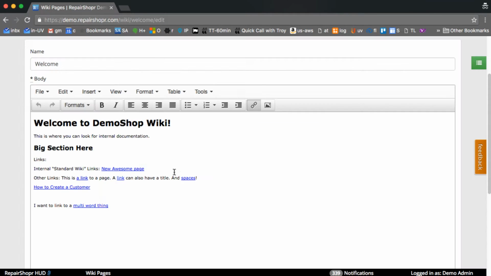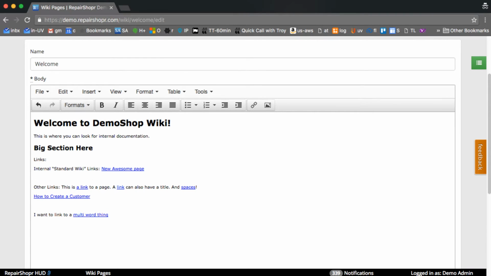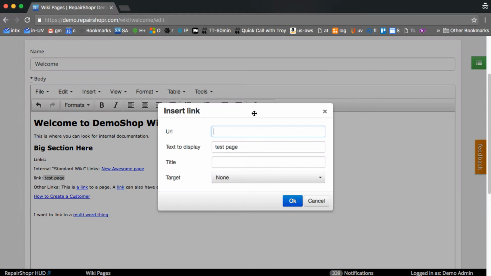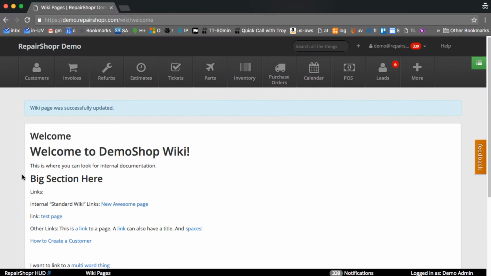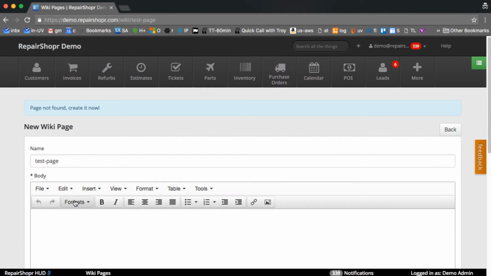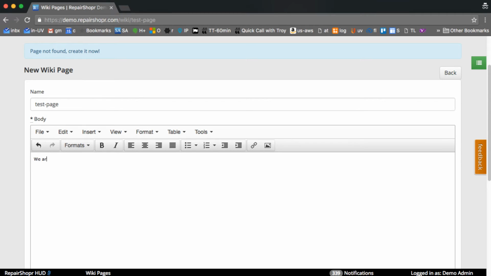So this is how you make a link to a new page. You just link test page, test page. You can do spaces, it'll convert to hyphens, but this is a good way to do it. And then once it's linked, you just hit update. You just kind of make a link to nowhere. And then when you click that link, it says page not found, create it now. So we are making a test page.